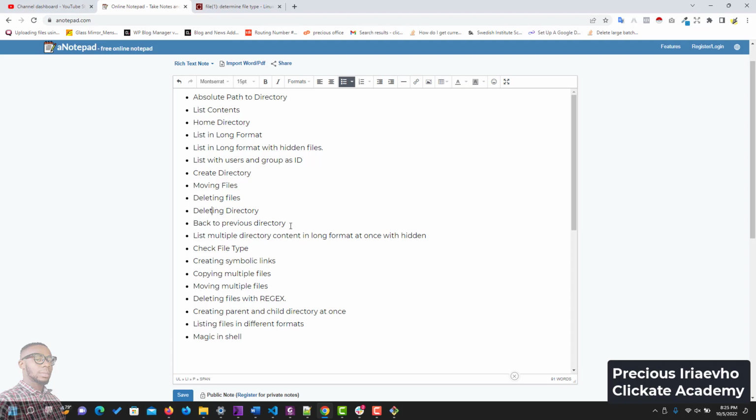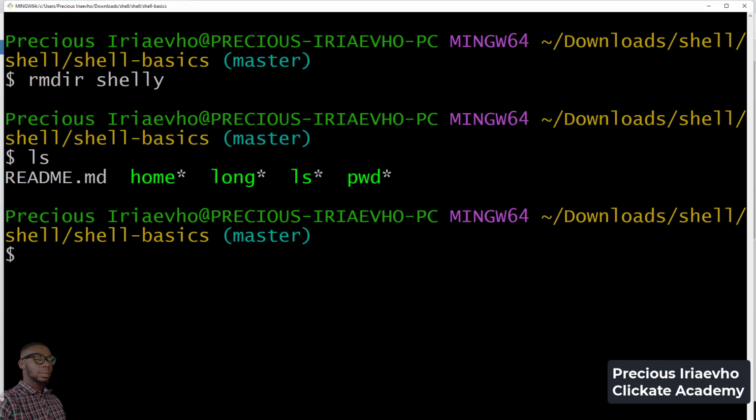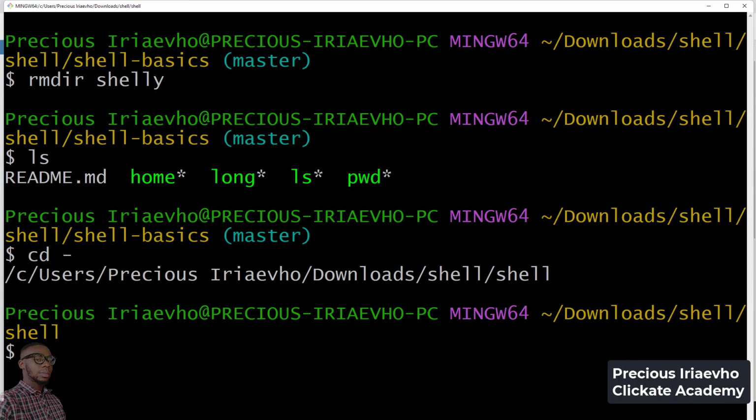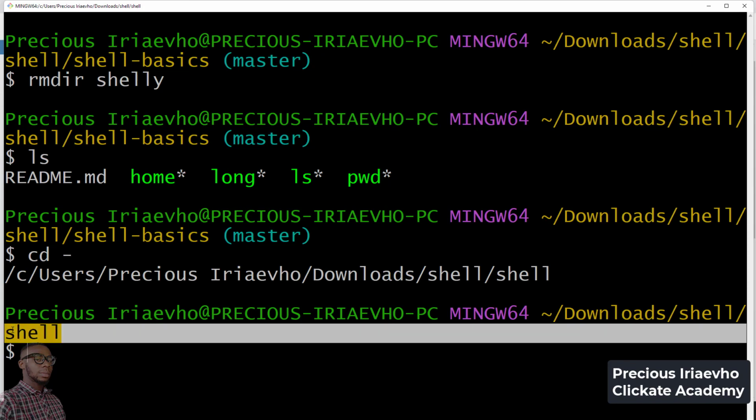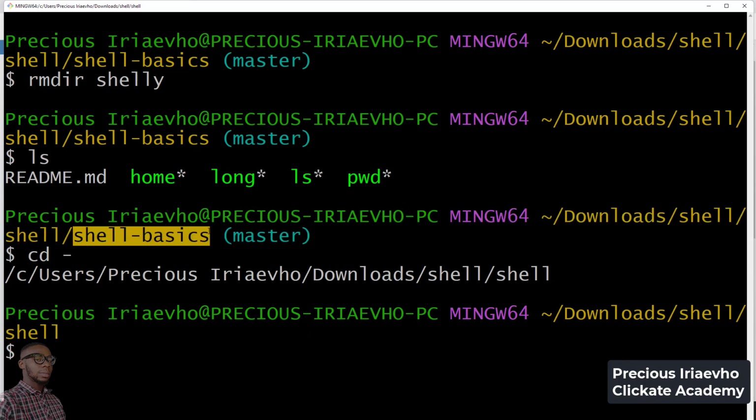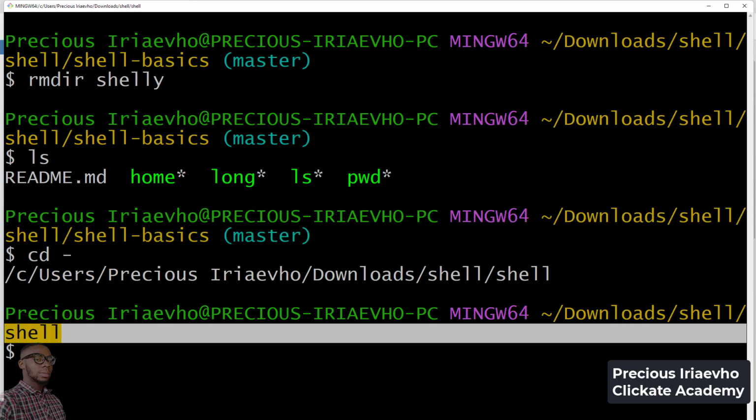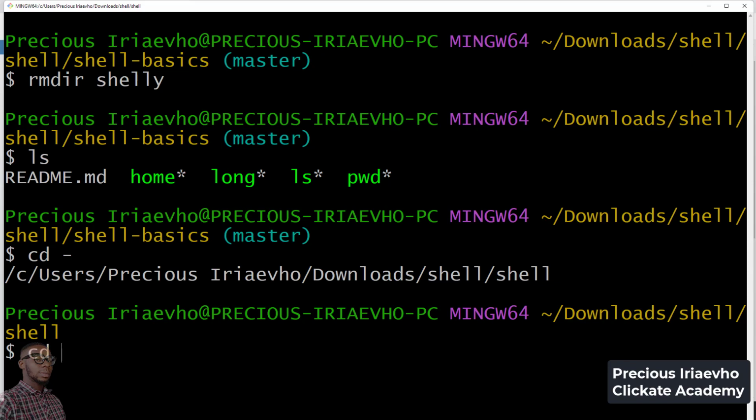The next command is back to previous directory. So how do you go back to previous directory? We've done it before. It's cd and dash. It takes you back to where you were before. So if you were in a directory before and you come to another one, this is a quick way to go back. So if I say cd dash, it takes us back. Okay, see, it has taken me back to where? To shell. From shell basics, it moved me back to shell, but I have to go back into shell basics. So cd shell, you don't need to type it completely.